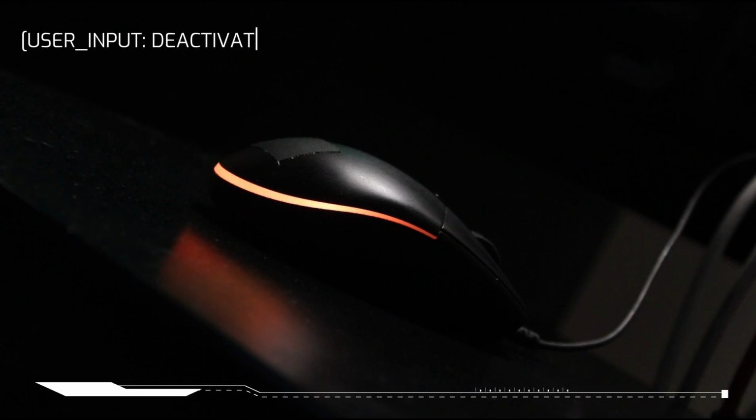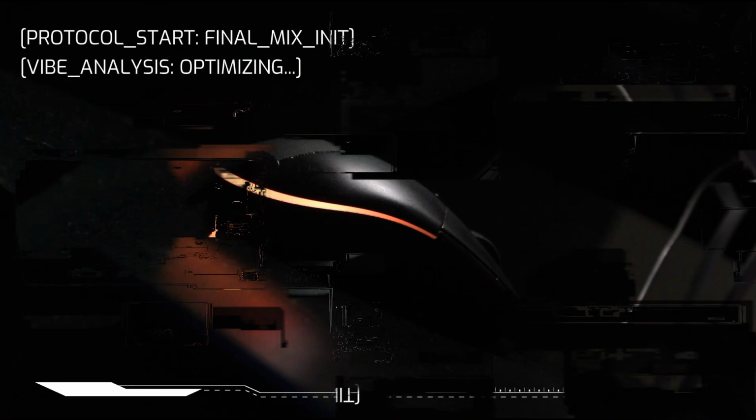Relinquishing creative control. Shifting to precision mode. Initiating protocol. Final mix. Total system control. Engaged. Let's show them how we do it.